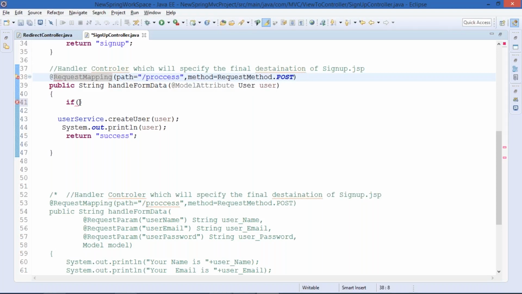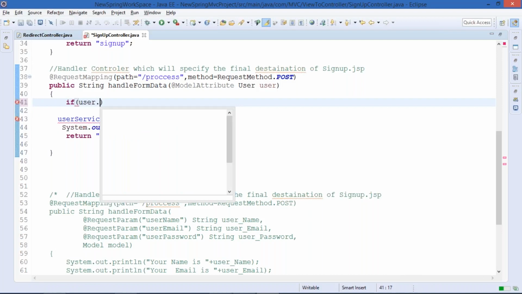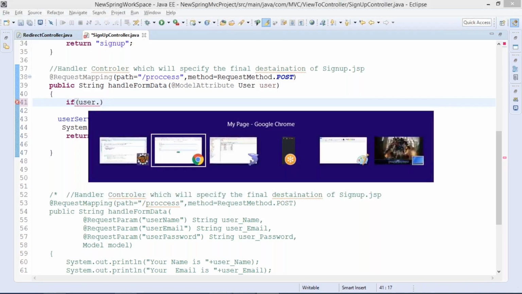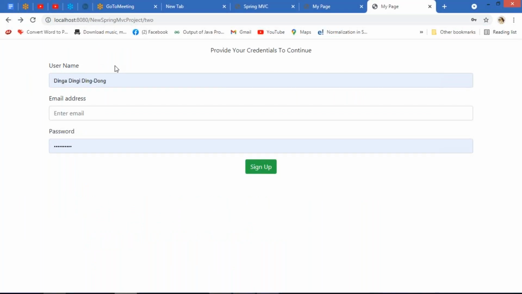We will pass here if user dot. So basically we'll fetch the username. Let's say in this form we have username, email ID and password. If the user does not provide any username, I should get redirected to the sign up page again.